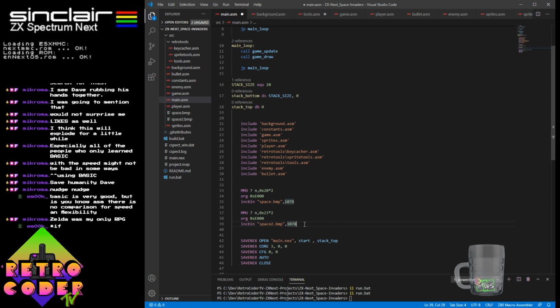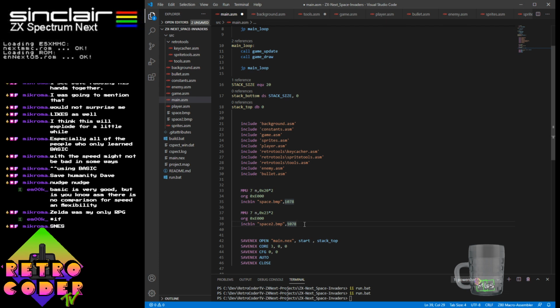I'm glad to hear that, Emook, because it'd be horrible, it'd be soul destroying in a way, to learn assembly and then find out BASIC's just as fast.